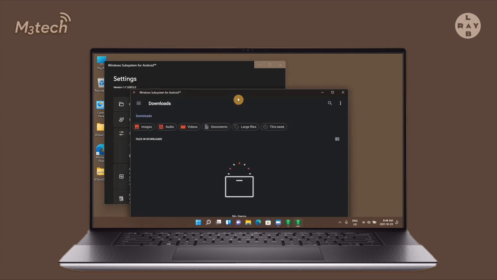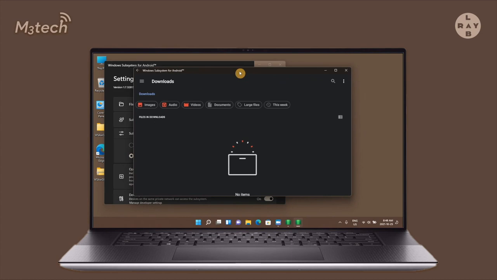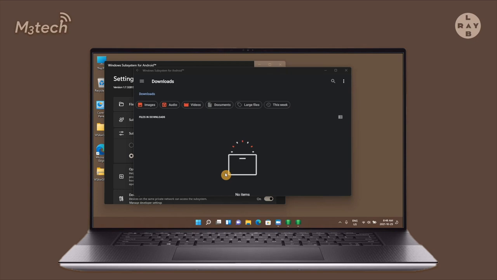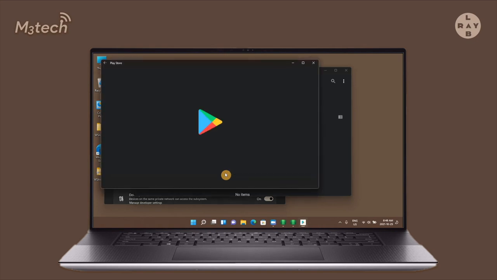After it loads, the Android Files app will start right up. We can bring up the start menu and voila! There's the Google Play Store that we've all been waiting for. Click on it and it should just pop right up with ease.